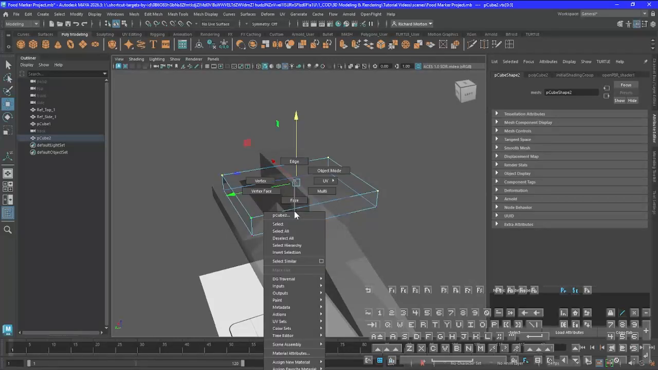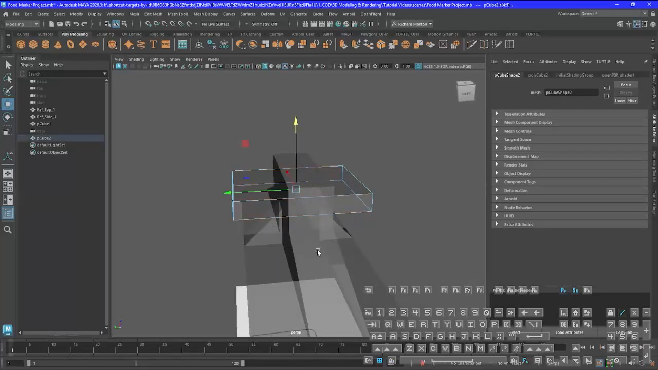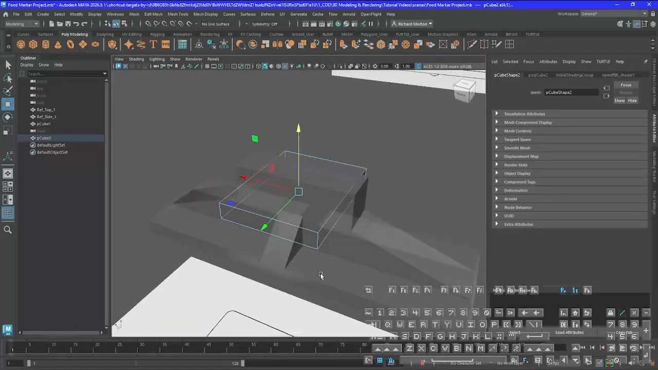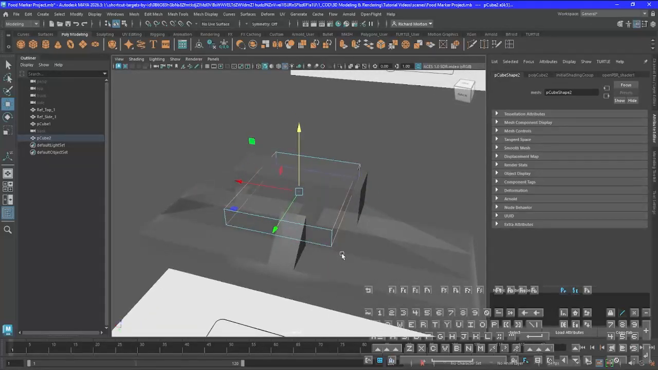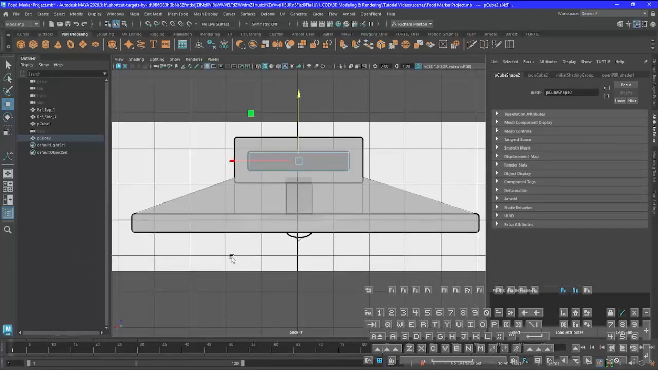So we'll go to edge mode, hold our right mouse button, go over to edge over here. Then we're going to drag select out just like that. We're going to go back into our side view. So click our space bar, hover our mouse over the side view, click our space bar.